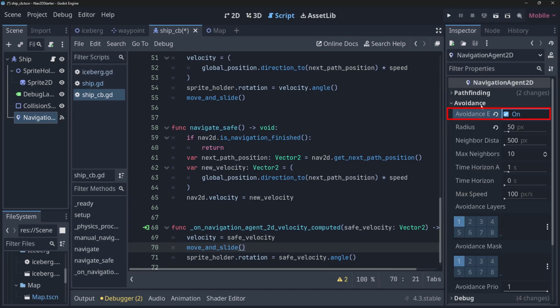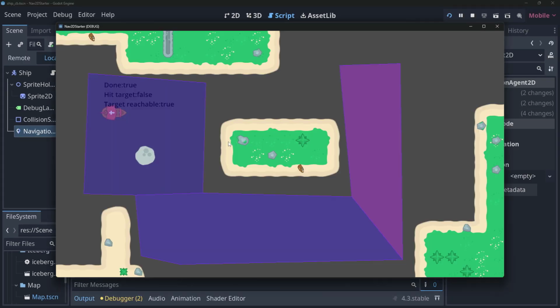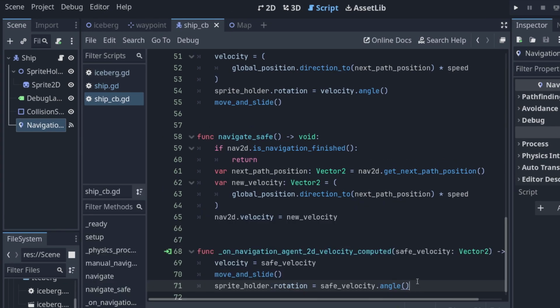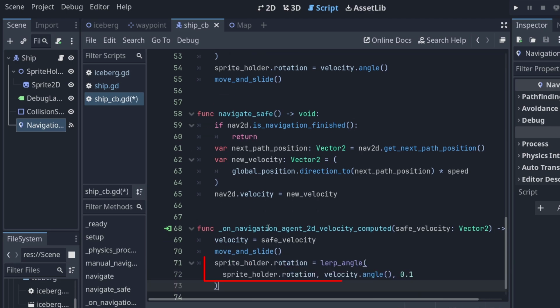We can re-enable avoidance, run the application, and we should see that the avoidance is working just as it did with the Area2D version. Now you will see that the sprite rotation is a little bit jerky, so I'm just going to update the code and lerp the angle rather than it being instant.